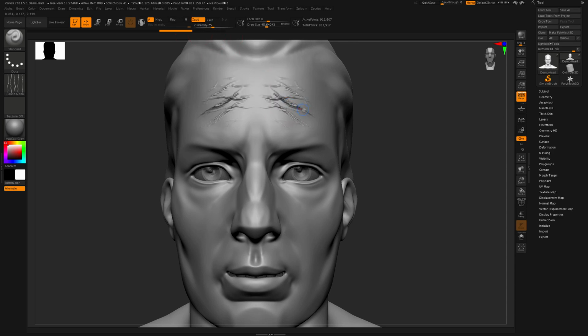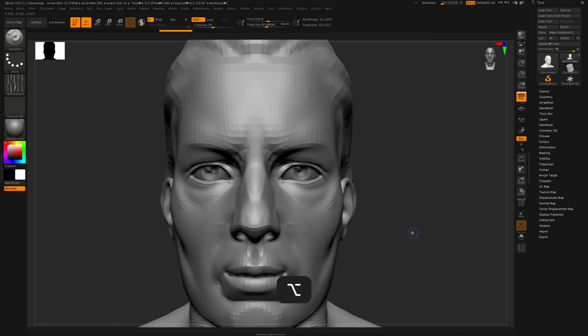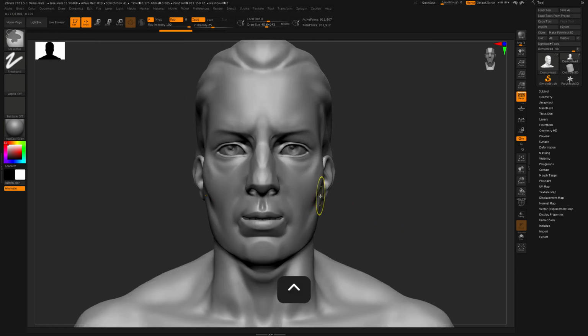Okay, so if I drag that out like that, you can kind of see what that does. Okay, scars, scrapes, scratches, things like that. And I'll divide this guy one more time here. So for instance, if I wanted to put some wrinkles under his eye.